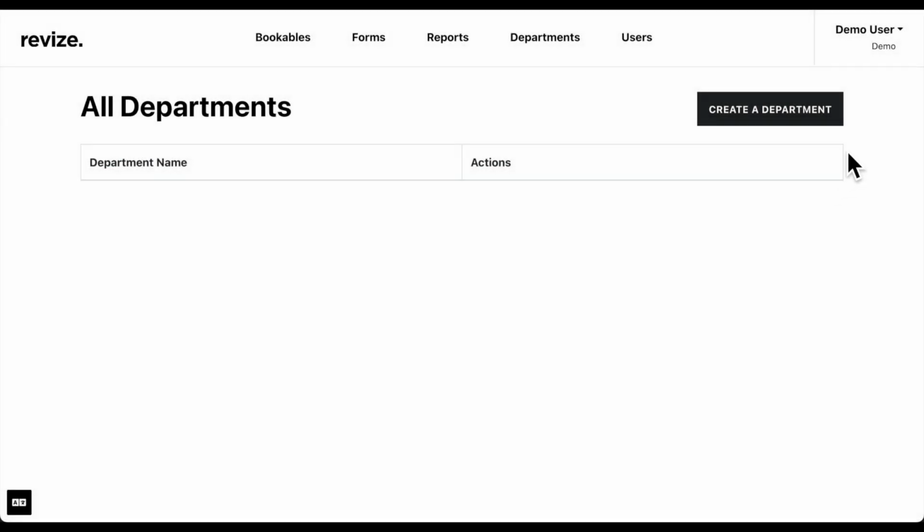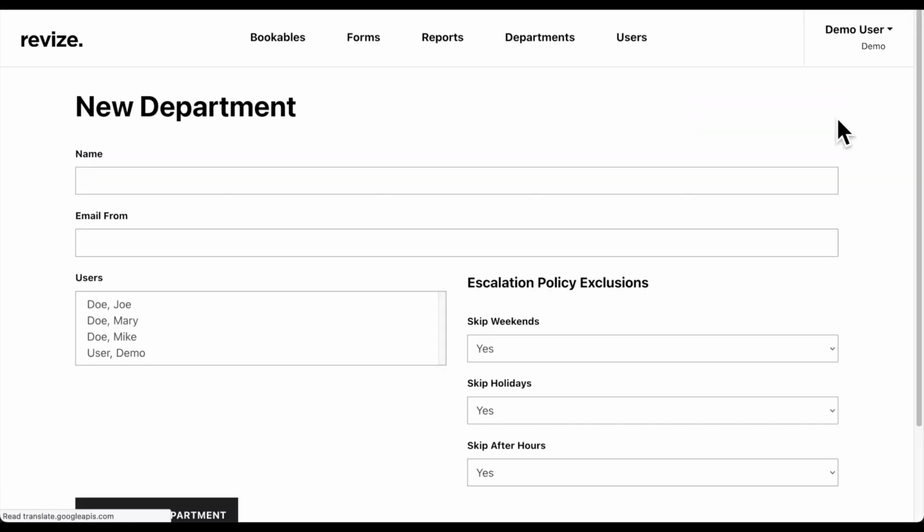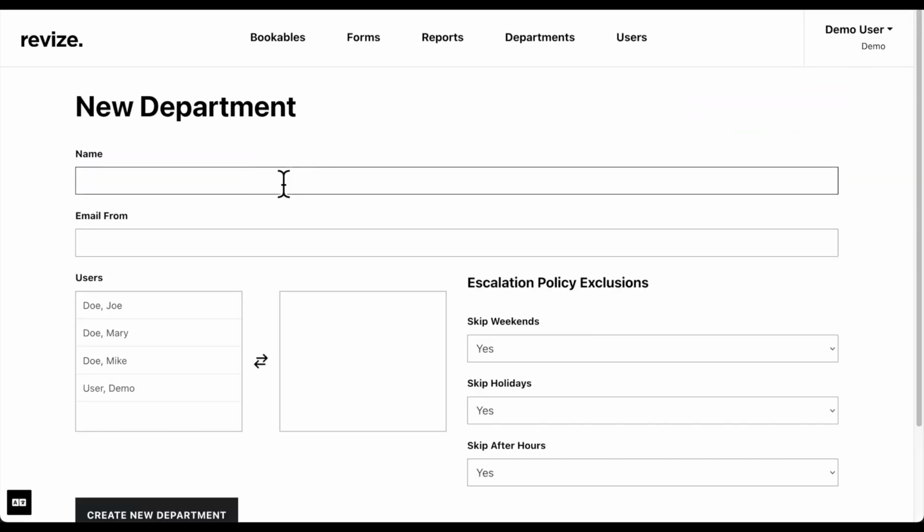Let's start by setting up our departments on the Departments tab. Click on Create a Department to initiate the addition of our first department. Begin by providing the name for the department. Following that, input an email address. We strongly recommend using noreply@revize.com for this field.